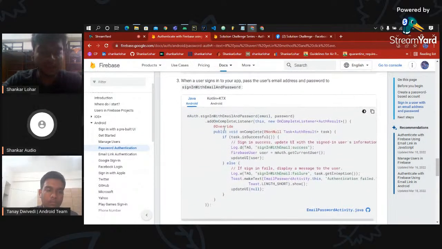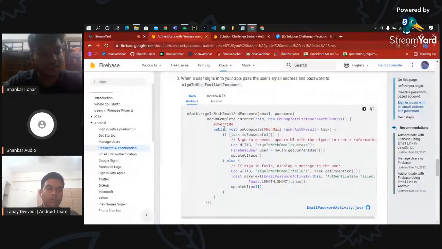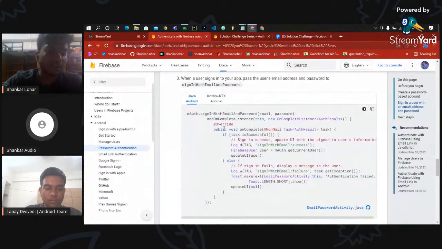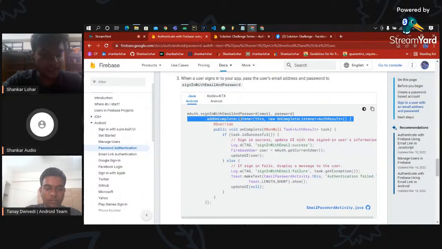The third one is the main function, as straightforward as the name suggests, sign in with email and password, which takes two parameters, email and password, and the user will be signed in if he is already registered. Now, when this process is completed, we want to know and act according to that. So here is an onComplete listener with the main function, and if the task is successful, we move to home screen according to our application. If not, we show the authentication failed message.